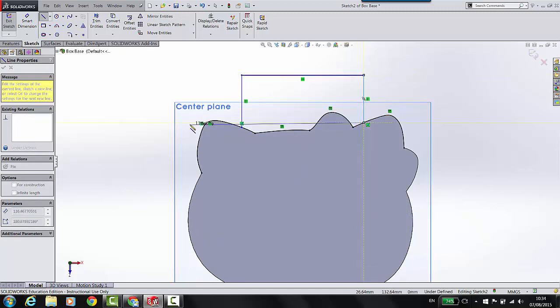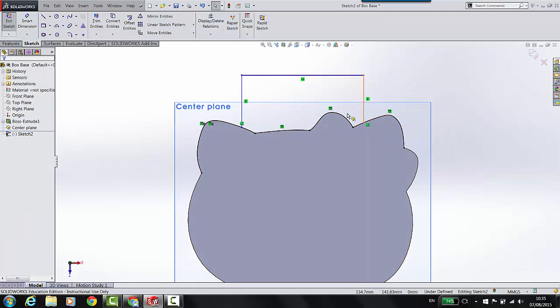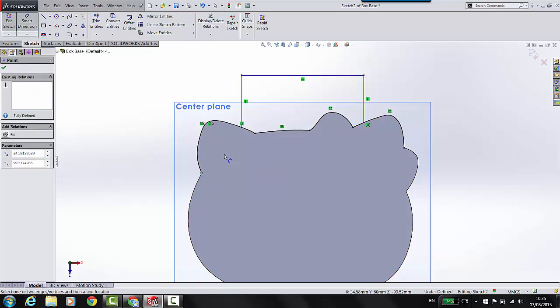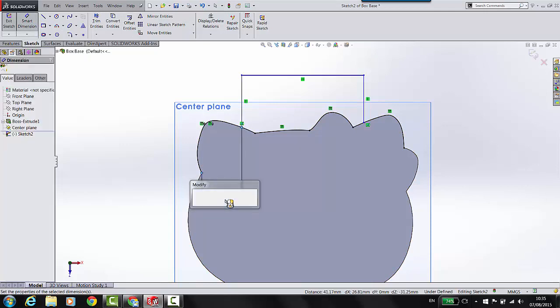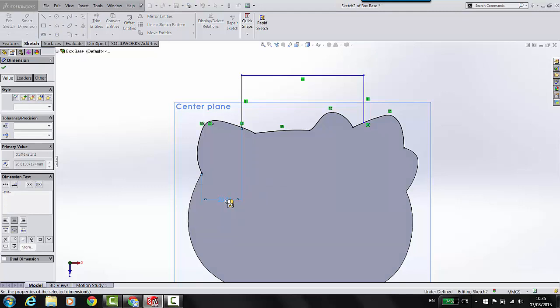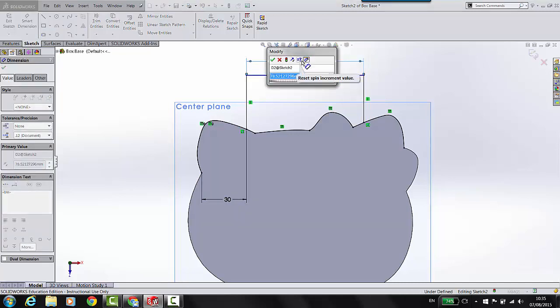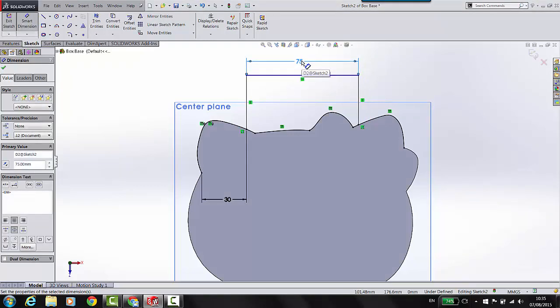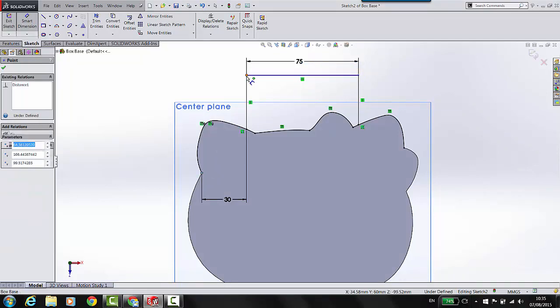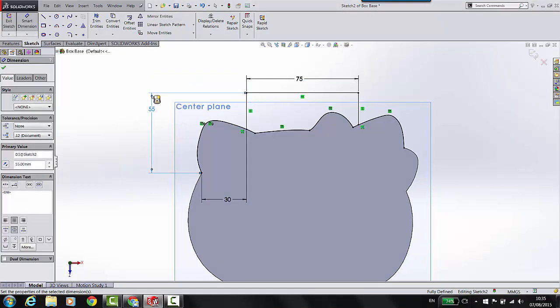Now I'll drop it down. That joins up with my splines there that I've converted. Adding some dimensions, smart dimension. This distance out here will be 30 mil. The width of it will be 75 mil. And the distance, I'm using this corner here as a reference so that I can fully define my sketch, with 55 mil.